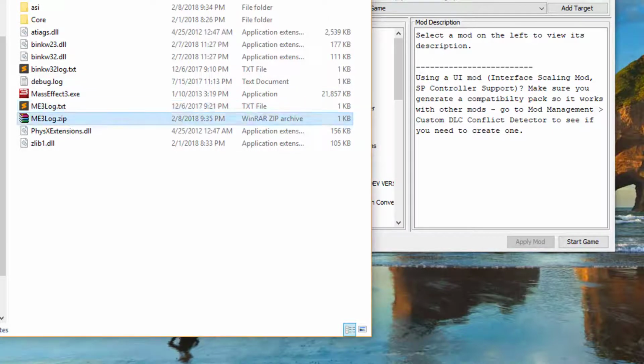I mean, sometimes this log has nothing useful in it. It's just how it was when they stripped out all the information from the game. Anyways, that's how you make a debug log.